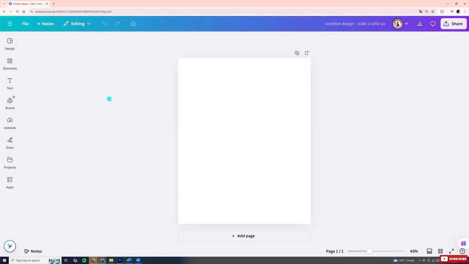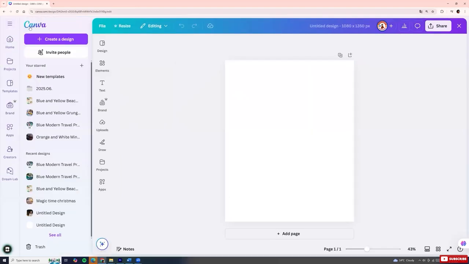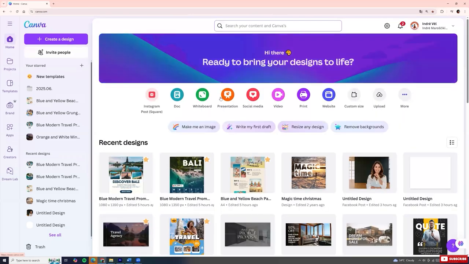We will discuss all available features in detail in other topics. I click the 3 lines and the Canva logo to return to the Canva homepage. Again, let's go to social media.